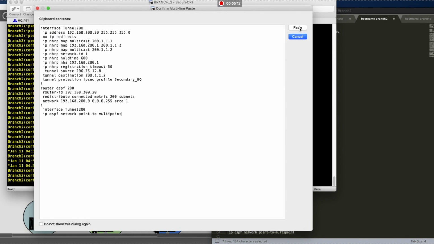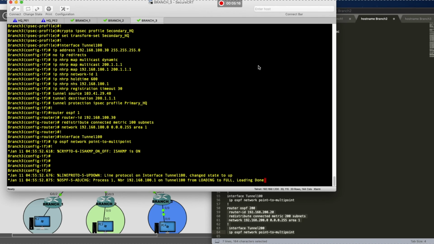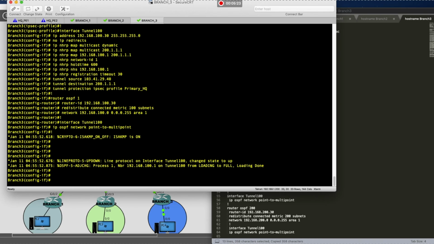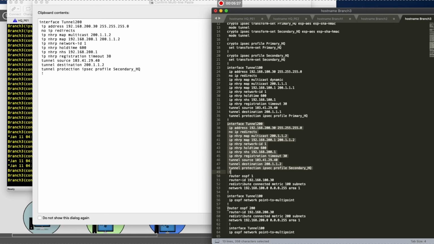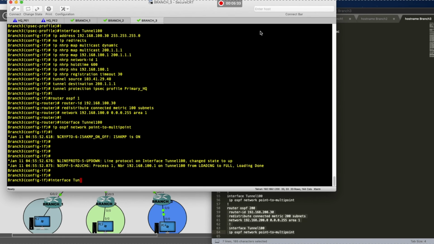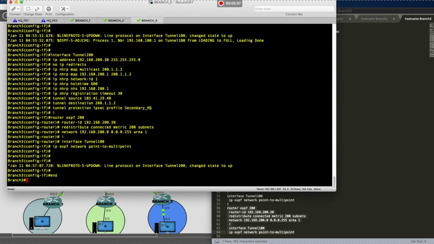Branch 2, yeah. Let's see if adjacency goes up. Boom, that looks good. Looks like we're in really good shape. Let's not jinx it. And this is the last of them. So in the next and last video that I'm going to make, we're going to do a test to see if it all works.